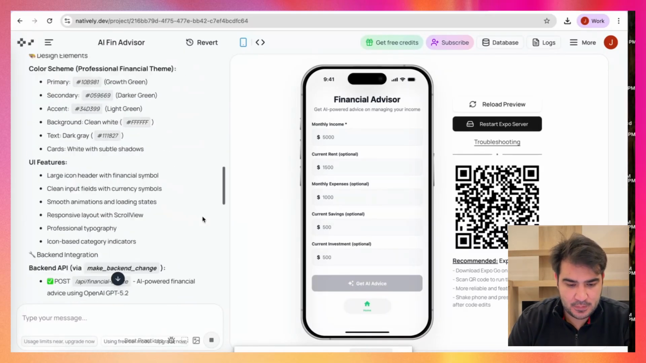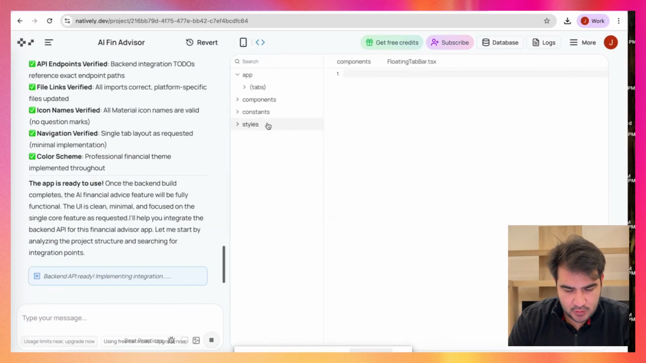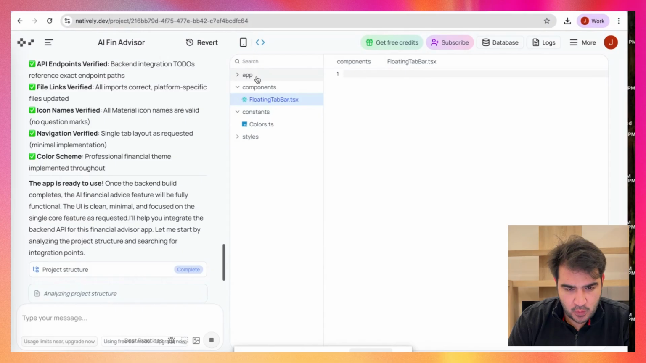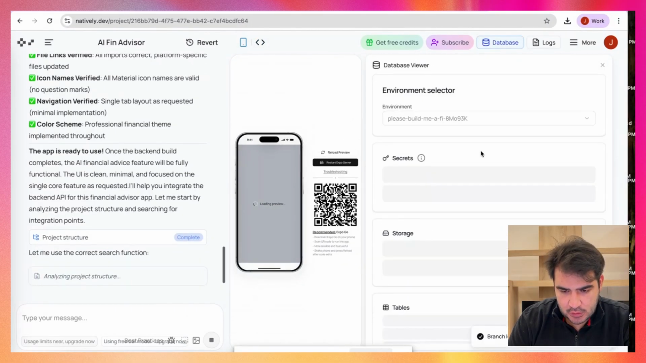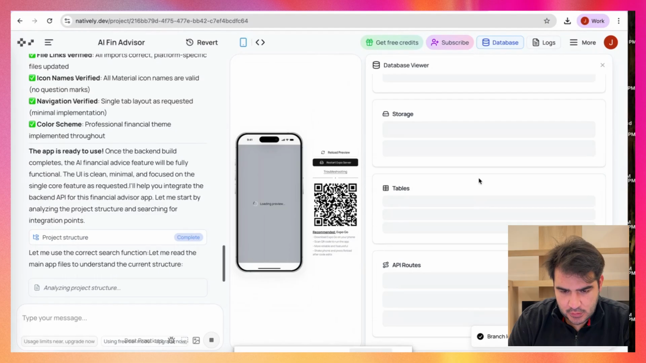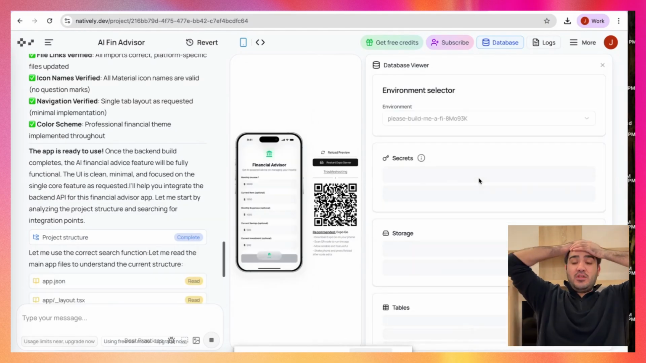So this app is being built, and also we can see the code will be generated here slowly. One by one, let's see. But yeah, the database should also be generated here. It's working, it's loading.